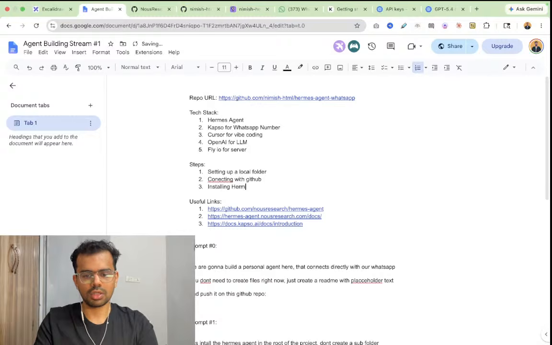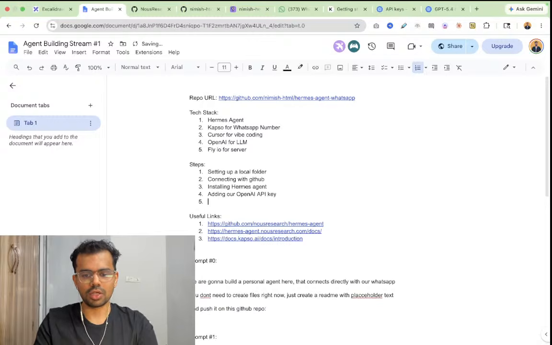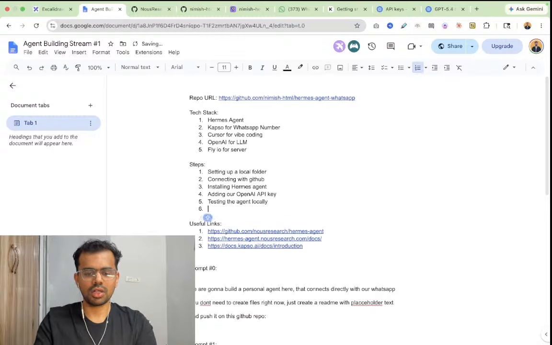Installing Hermes agent, we are also done with that. And then the next step for us was adding a QnA API key. We are also done with that. The next step for us, after testing the agent locally, is to test this along with our WhatsApp number. So the next step is adding the WhatsApp number for the agent using Kapso.